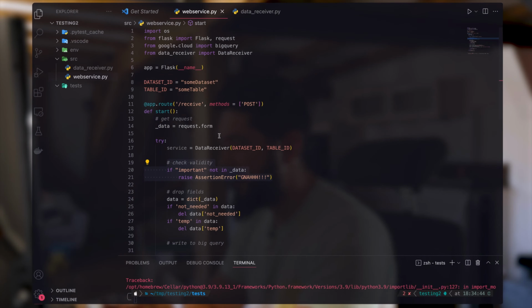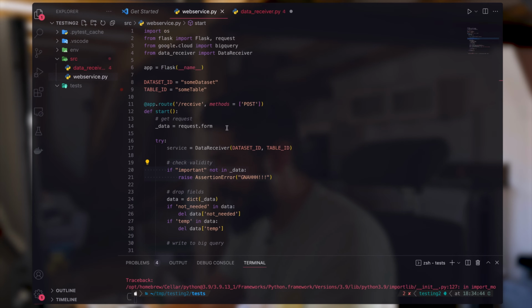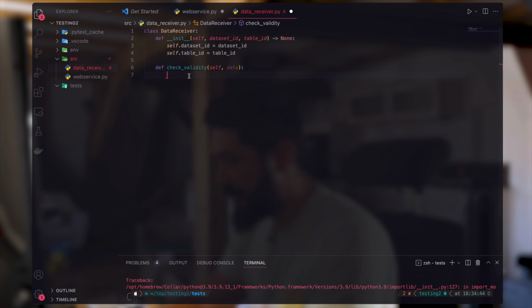Let's do that. So first thing is the check validity part. So for that, we create a new method and call it validity. And it has a parameter data. And for that, we just go ahead and copy the content into here. All right, that was kind of easy. And with this method, we will demonstrate how to handle exceptions in unit testing.